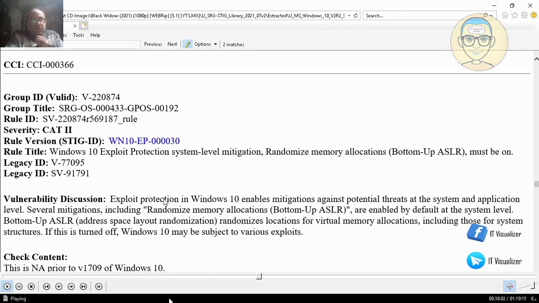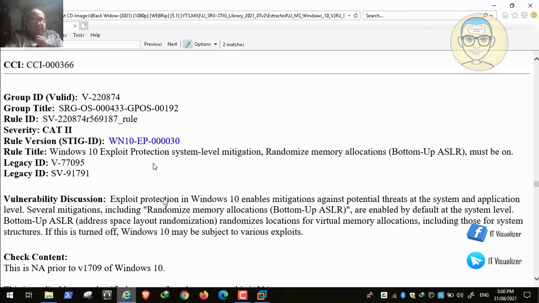Here we can see this is another kind of exploit protection called randomized memory allocations must be on. This is another kind of protection from exploits. The first one is data execution prevention, and we already know what data execution prevention is. What is randomized memory allocations? This is another kind of exploit that Windows Defender Exploit Guard helps us to avoid. What is randomized memory allocation?